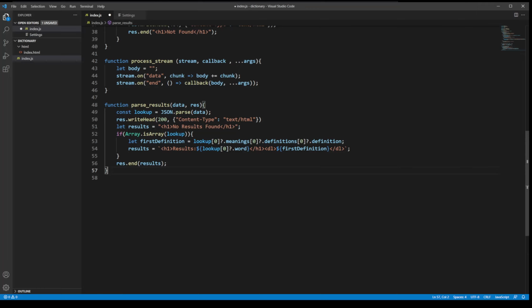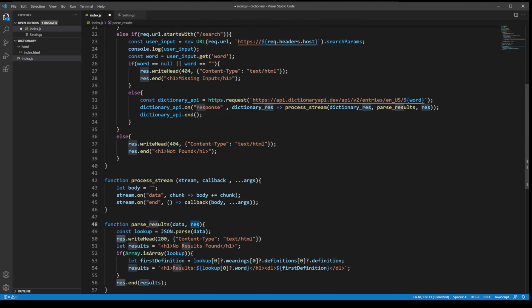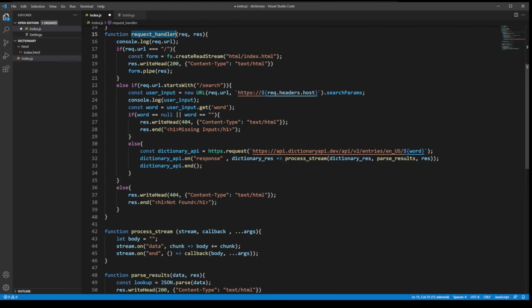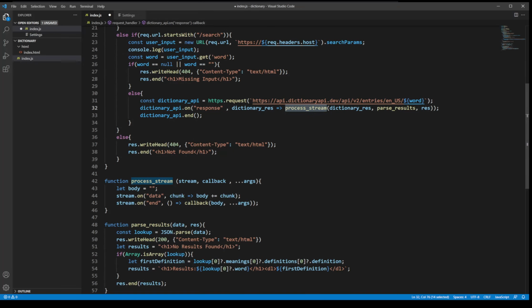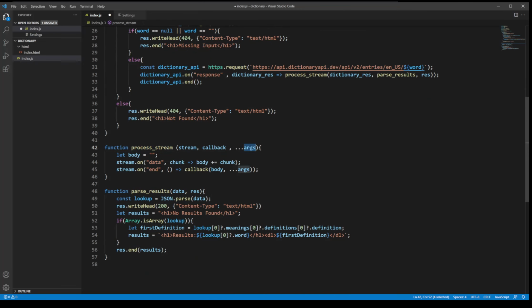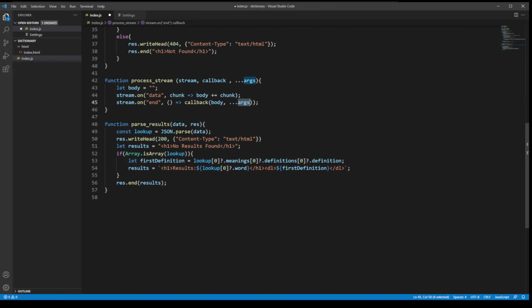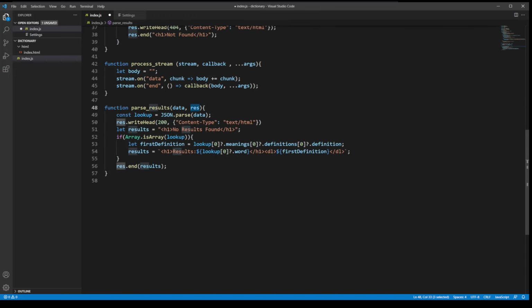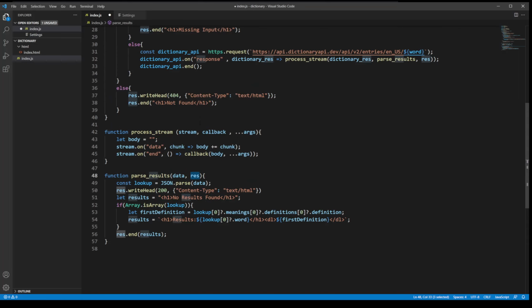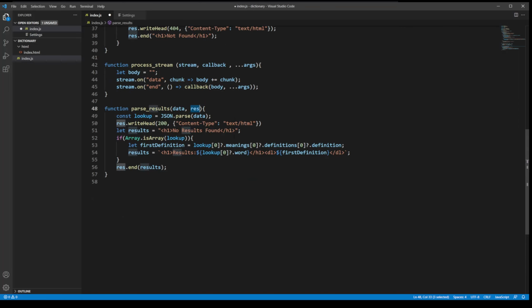After that, we need to send back to the user. That's why we carried this variable res forward. We carried it from request handler, and we passed it into process stream. Then inside our process stream, it was this args variable, which gets passed to parse results. So we're passing the variable that we want to use later on forward so that we continue to have access to it. That way we don't have to create globals and stuff, which is bad. In general, it can be very dangerous.